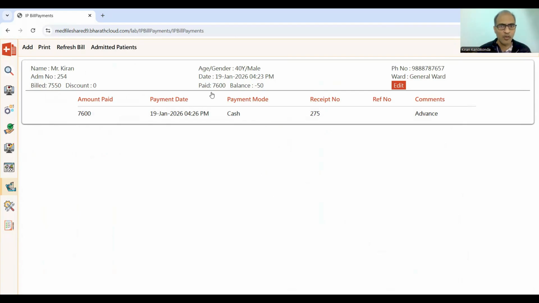Now if I go to this one, it shows a balance of minus 50 rupees. That means we have paid some more than what is required, which is good. We are in good terms. Now the patient has seen this information, everything is okay.